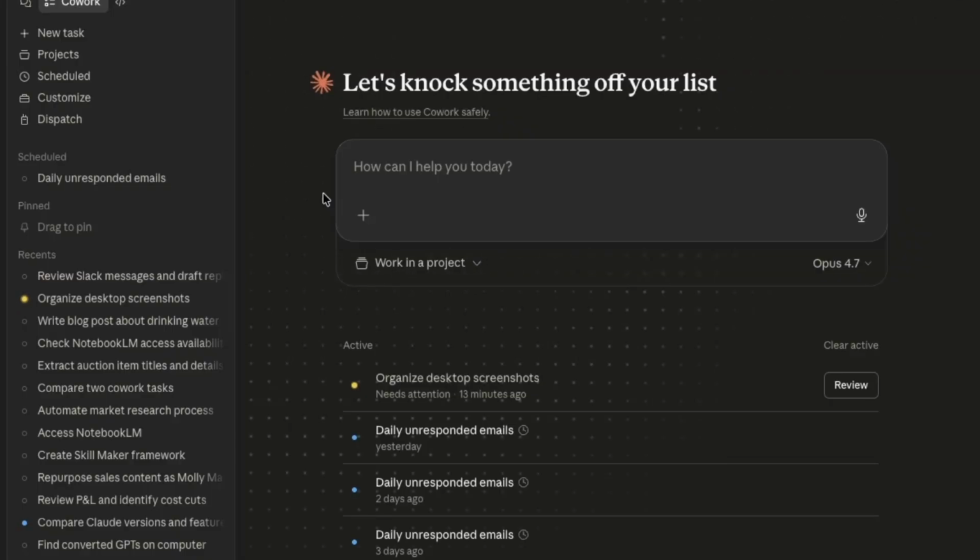Now, if you're thinking, what would I want to do on my computer? Well, how about freeing up hard drive space? And this is a great first project to just test it out. So what you'll want to do, let's say I want to organize all of my desktop screenshots. Let's go into this chat.